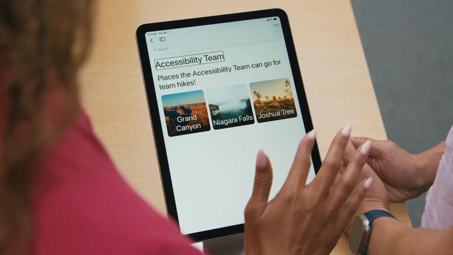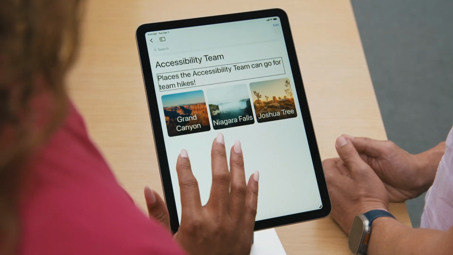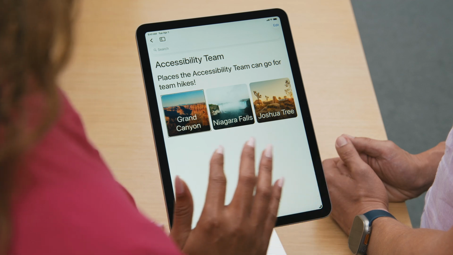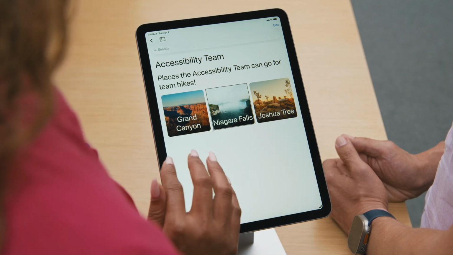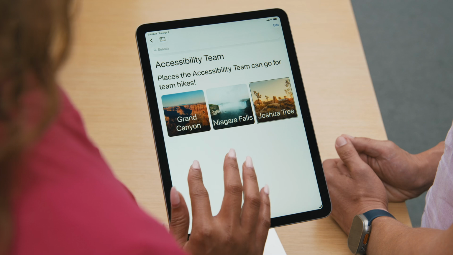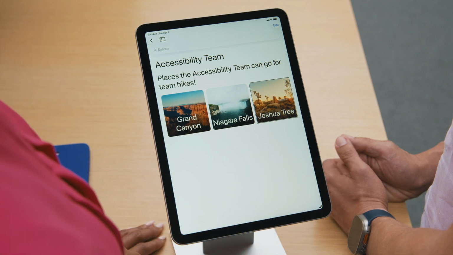Now, let's review what landmarks we've added already. Places the Accessibility Team can go for team hikes. Grand Canyon, button. Niagara Falls, button. Joshua Tree, button. Actions available. Okay, Joshua Tree is the last landmark. Pretty good list. Now, let's add Muir Woods to our collection.